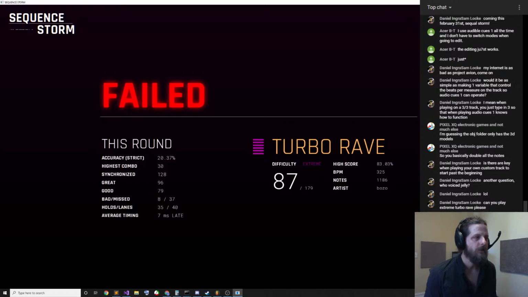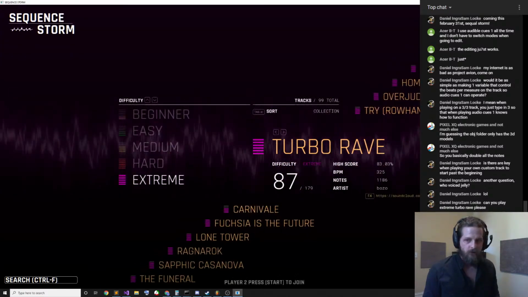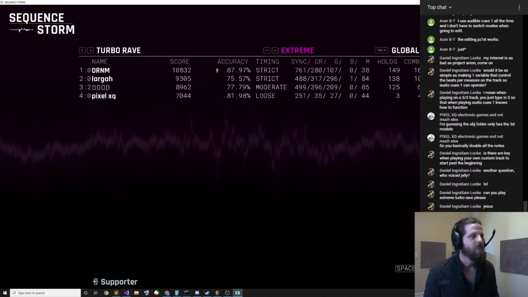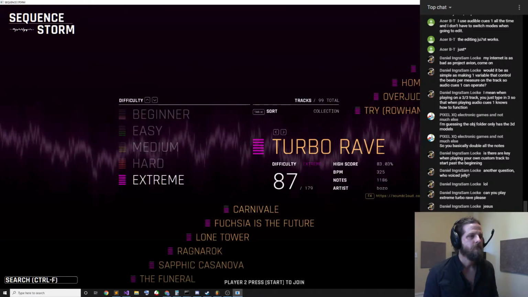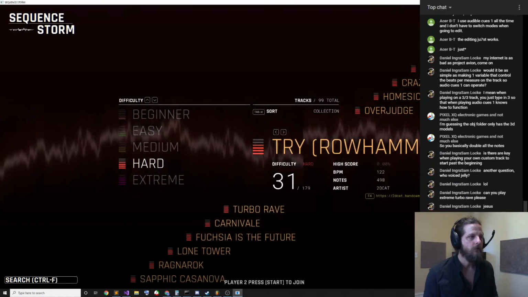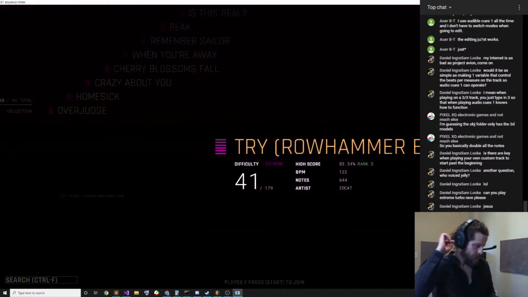Failed. 20.37% accuracy. Press F1 for Rarely more get past Press that enter to point. continue. Arcade. Press left and right to select the track. Daniel Ingress Amlock. Jesus. Leaderboard. Press F1 for more info. Left and right changes track. So, Hard difficulty. no. Try. Rowhammer edit. Extreme difficult race options. Press enter to start or loading track.